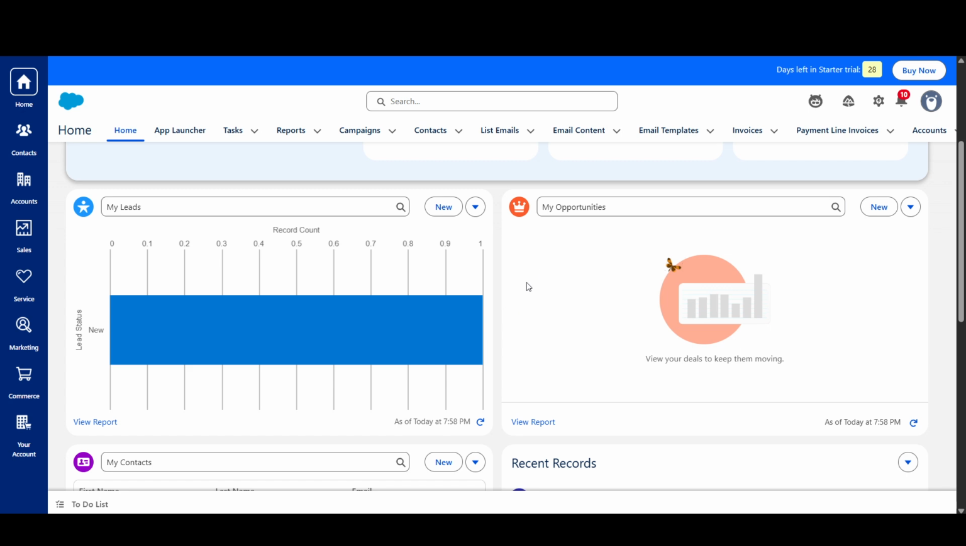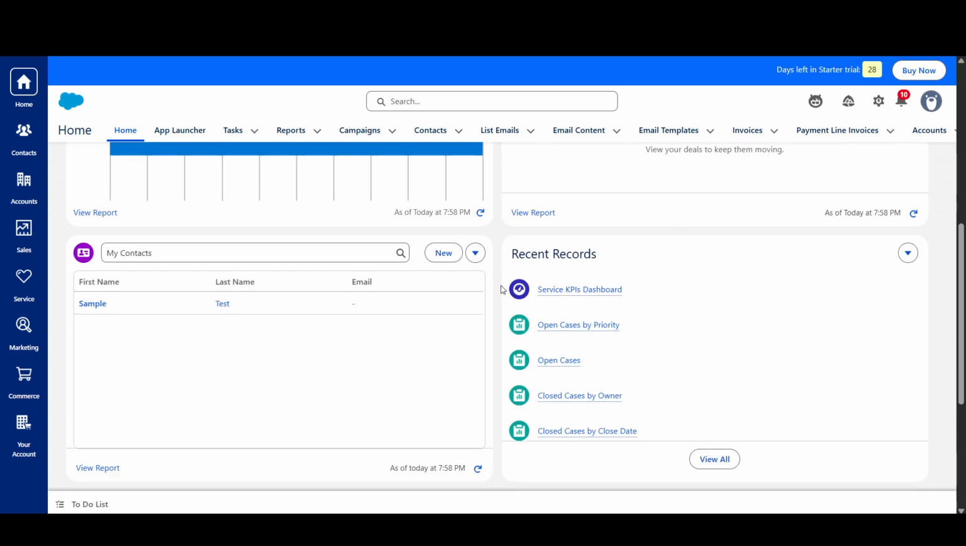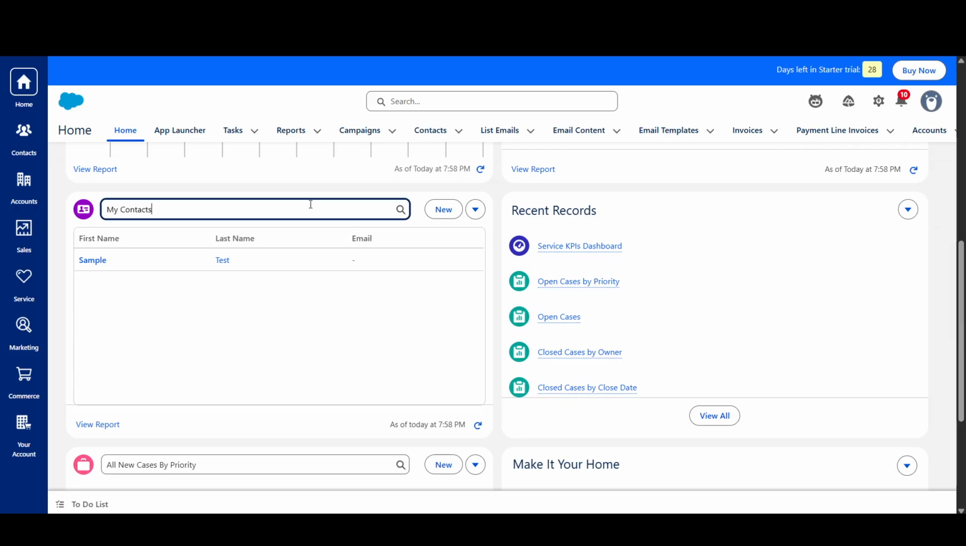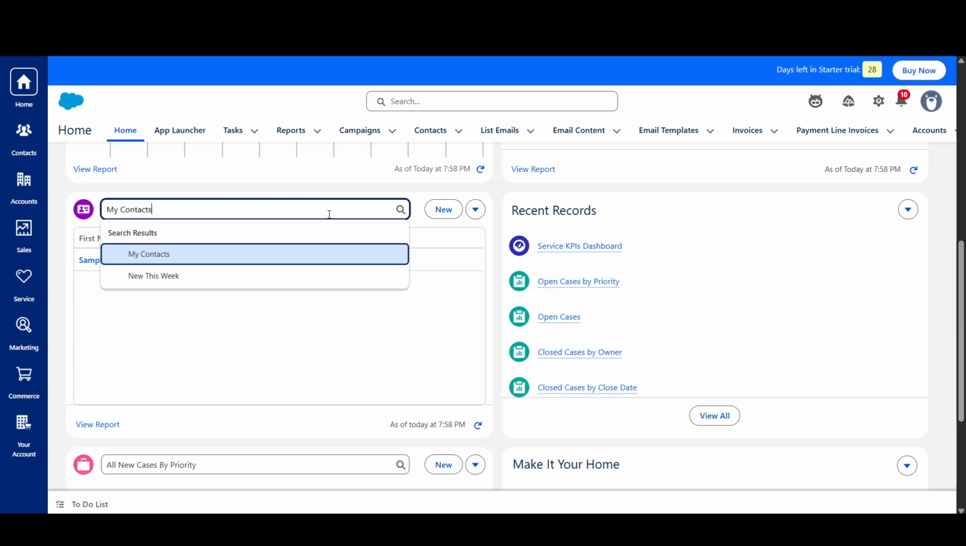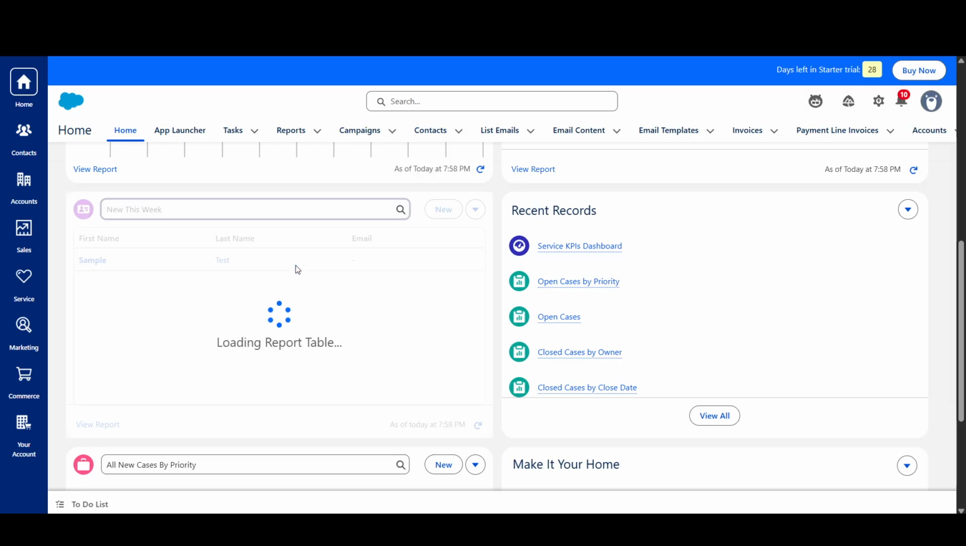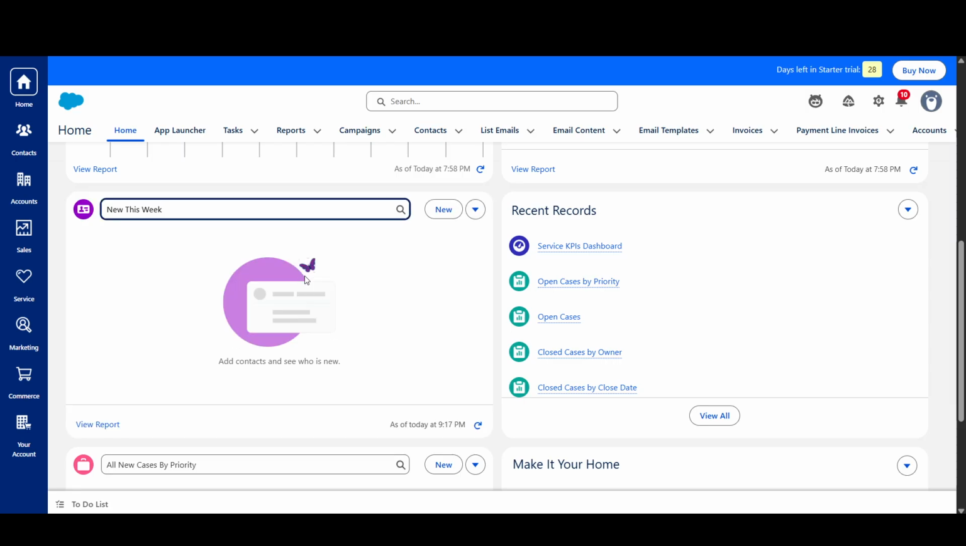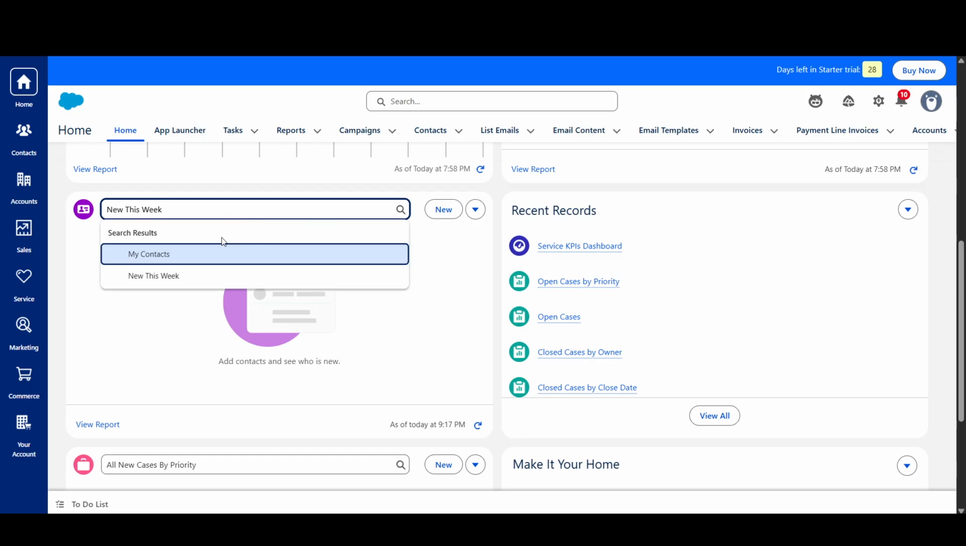Now, open My Contacts. Contacts are the people tied to your leads and accounts. Quickly verify that key stakeholders are present, accurate, and up to date. If a contact changed roles or if new decision makers were introduced, noting that here will pay off later when you prepare proposals or schedule demos.